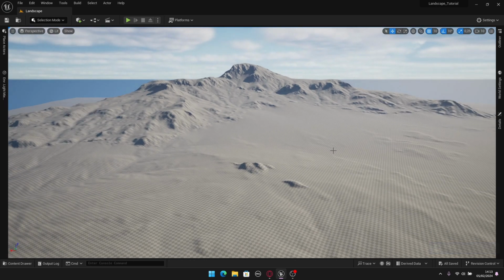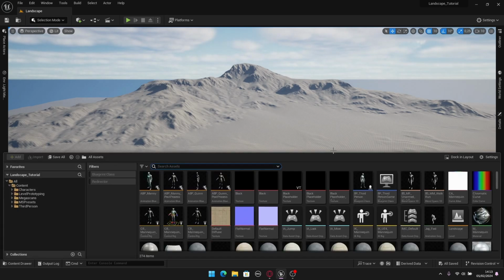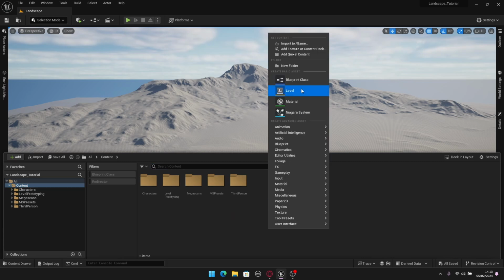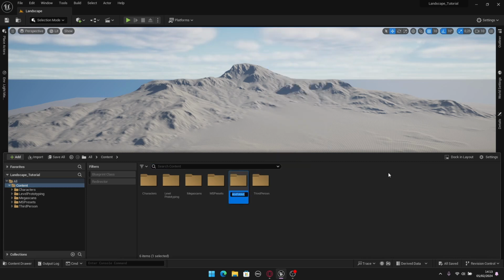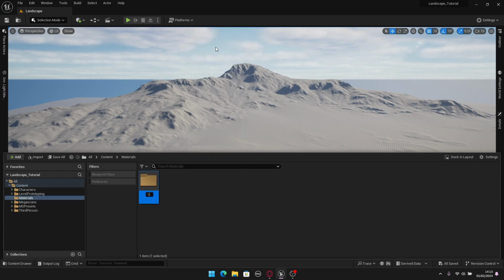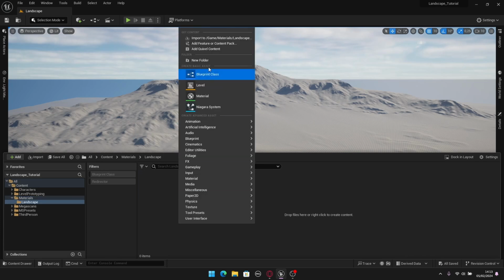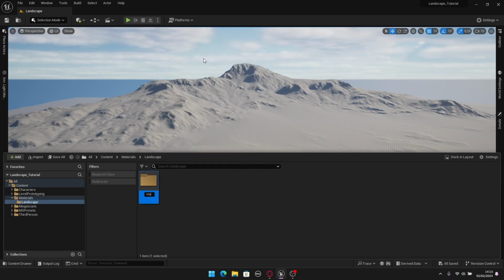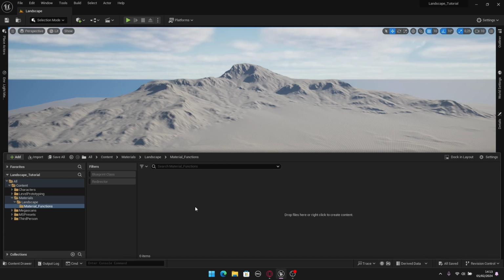First, let's go to the content browser here. Just press Ctrl Space to open it. Let's go to content and let's create a new folder. Let's call this materials. Then inside this folder, I'm gonna create a new folder. Let's call this landscape. Then inside this one, I'm gonna create a new folder for the material functions.